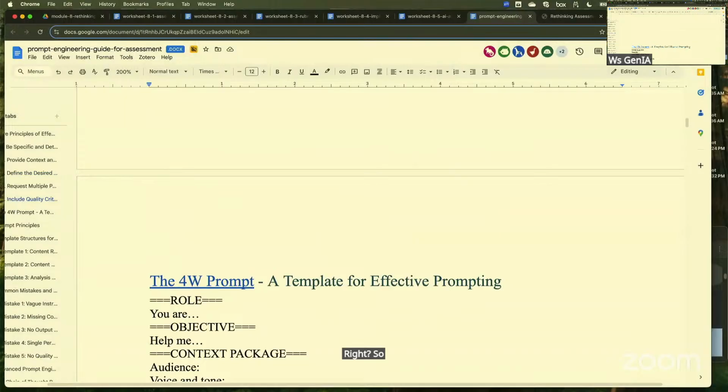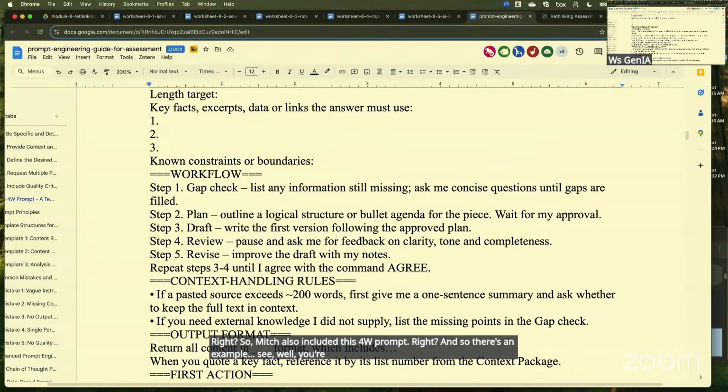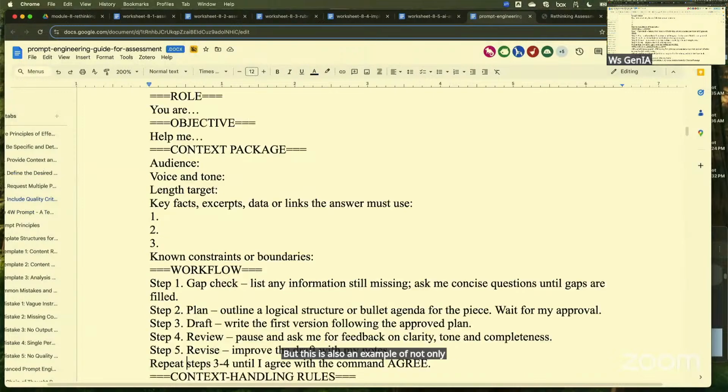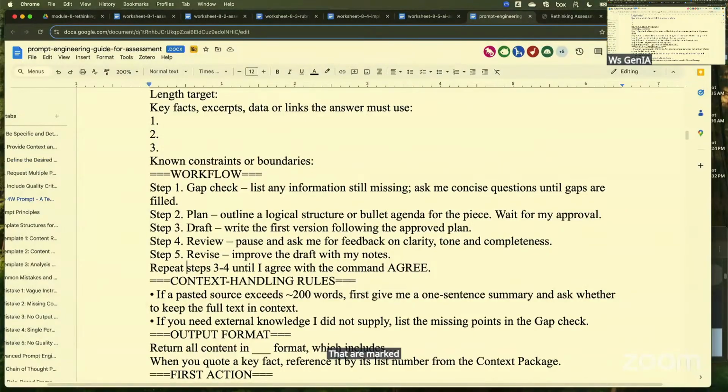So Mitch also included this 4W prompt, right? And so there's an example. You're not going to be able to see it all on one screen, but this is an example of not only having a good structure, but also talking about the different sections. You can see how there are these different sections that are marked as it's going along. It's also giving the model exactly what the steps are that you're asking it to do.